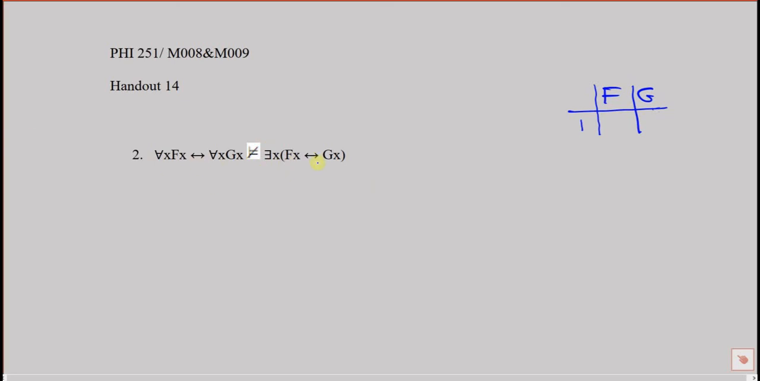And as usual, we start with the conclusion. We try to make the conclusion false. There is some x, fx double arrow gx. We want to make this false. And we want to make the premise true.